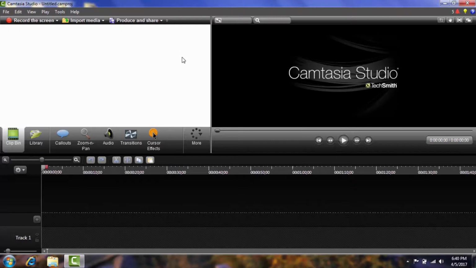So first of all, we'll talk about this one. This is the preview window, where all customizations and editings will be viewed. You can view them by simply clicking on this play button. It will also show you how it will look after rendering or finishing a video or saving it in a single video file.